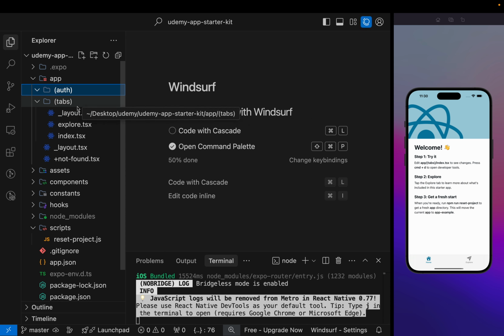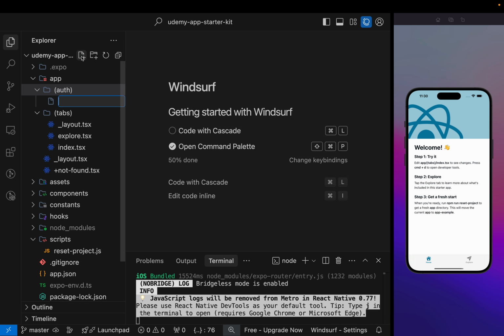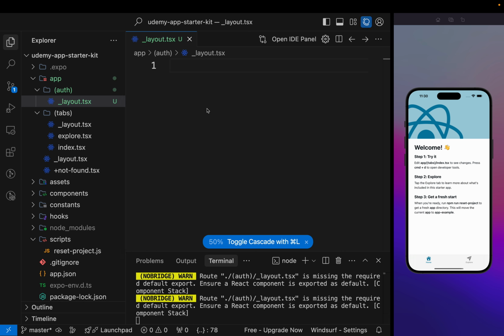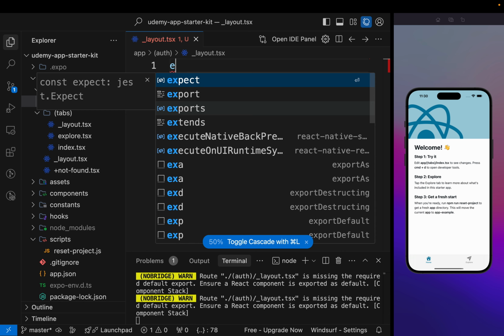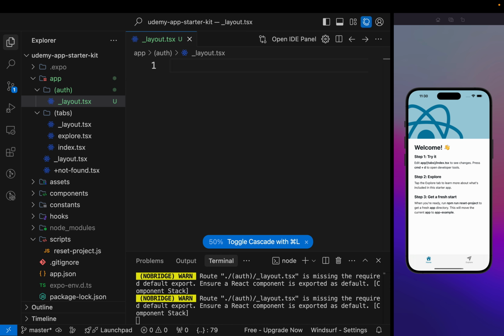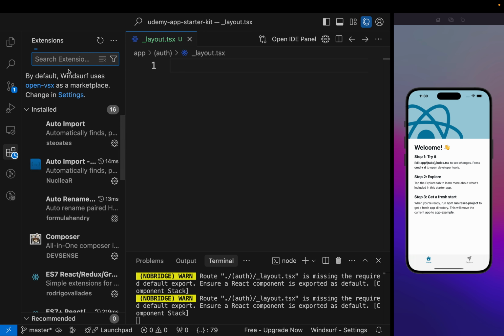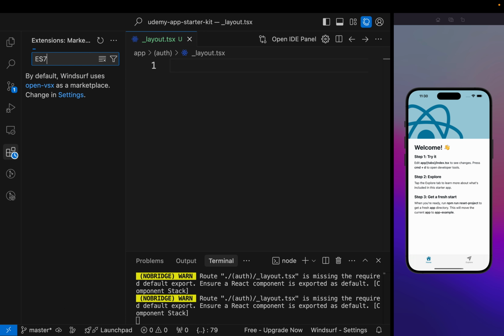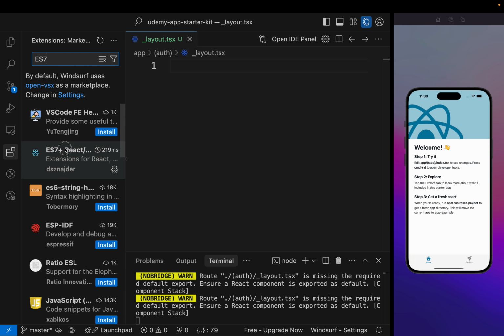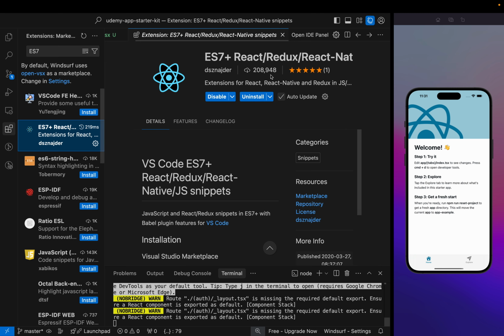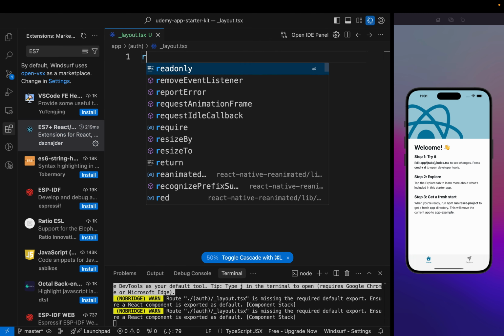Now inside this we're going to create the layout file, layout.tsx. Inside this we're going to write one component quickly, for which you can use one extension called ES7 React Native Snippets. This is the extension I've been using, ES7 React Redux React Native extension. Here we have to type RNFE.